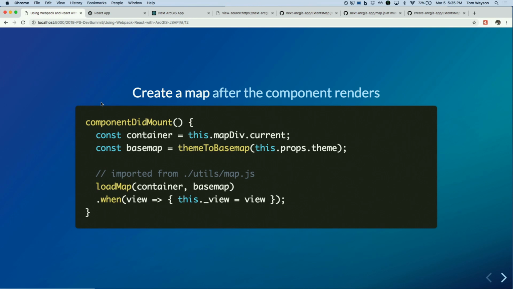Now, anytime you want to do anything after you've rendered your component in React, you need to tap into this component lifecycle hook called componentDidMount. And all we're going to do here is we get a hold of that ref at the first line, and we derive a base map based on the theme. And we're going to send those over to our loadMap function, which does the work that we saw earlier, and returns the view, and we hold on to that for later.